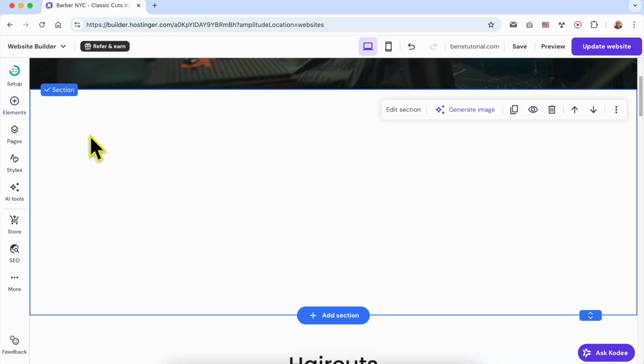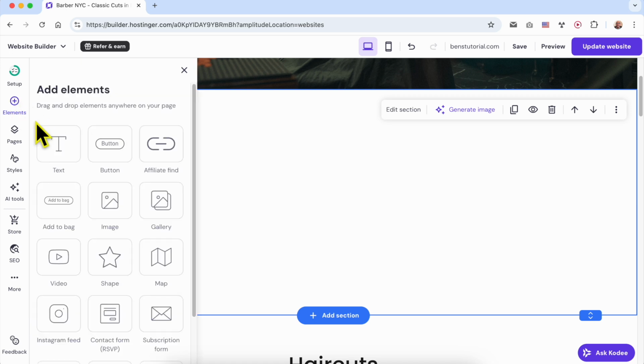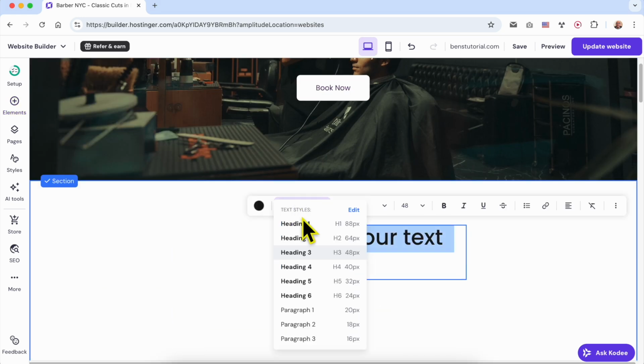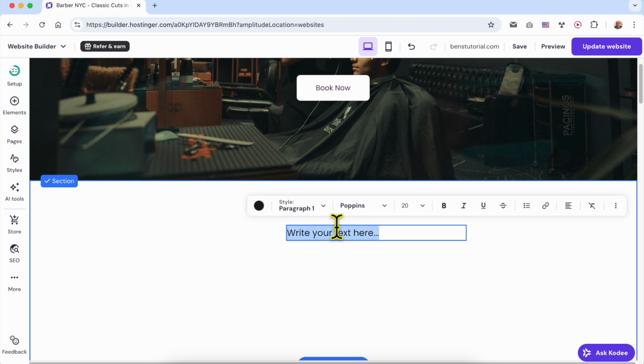First, let's start with how to add a text link. So click on elements, then grab this text element and drop it like that. Let's turn this to simple text. Now, this is my text link. Now, to create a text link, first select the text part that you want to turn into a link with your mouse, and then click on this link icon.